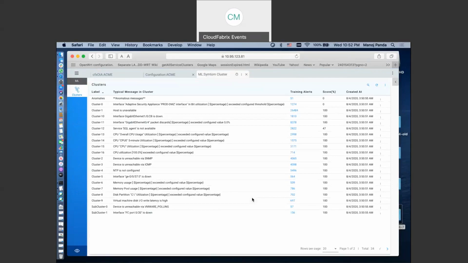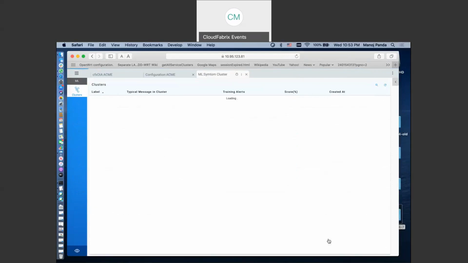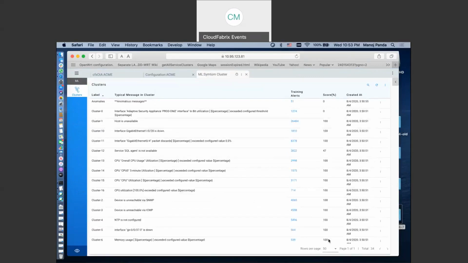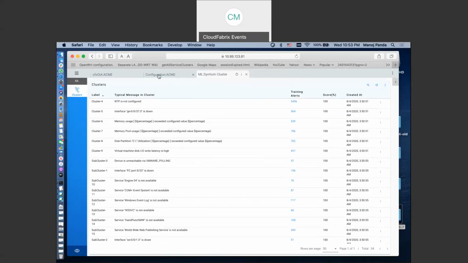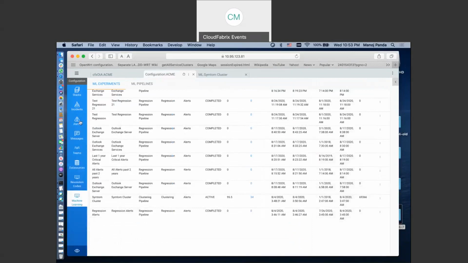And if you look at it, these are the 34 symptom clusters that are created by my experiment. And these are the different symptoms that exist in this particular system. Interface is down, service SQL agent is not available, CPU utilization has exceeded the threshold value, device is unreachable by SNMP, device unreachable by ICMP, NTP is not configured. And we use our own proprietary derivations, and derivations doesn't mean that you can do it at every level. It has to be very smart. And then we group together into different symptoms.